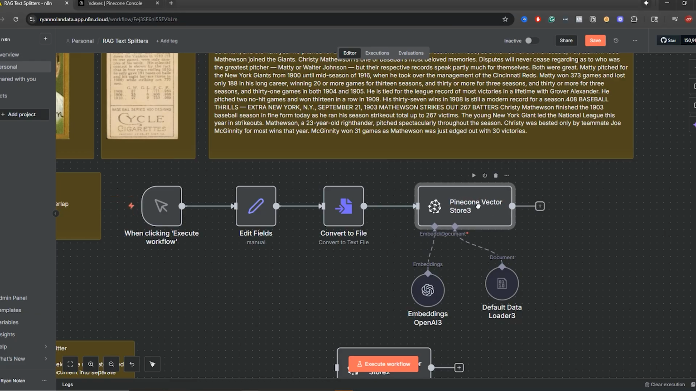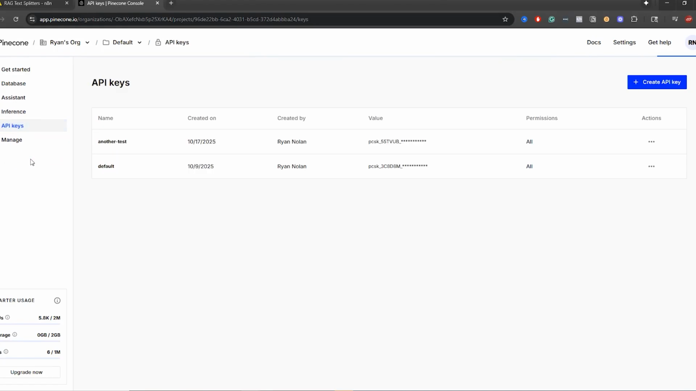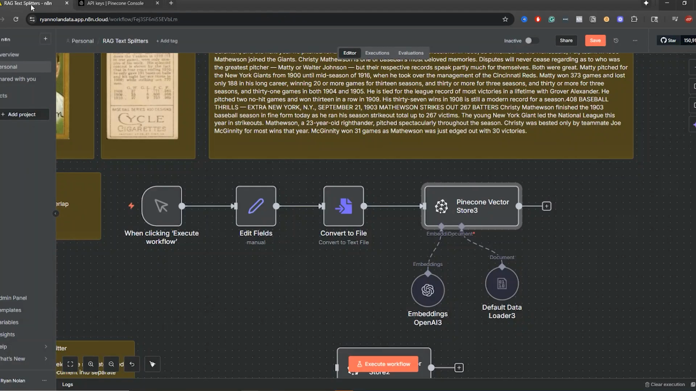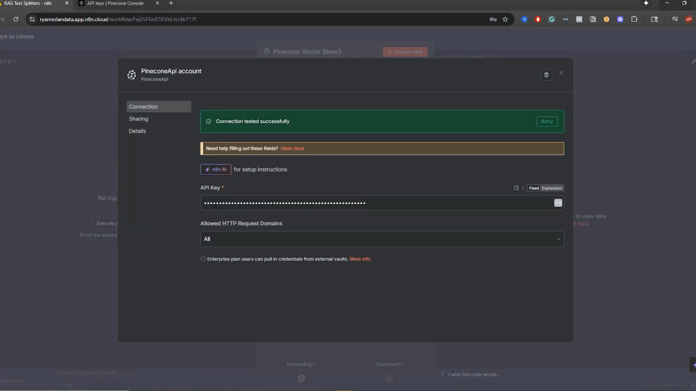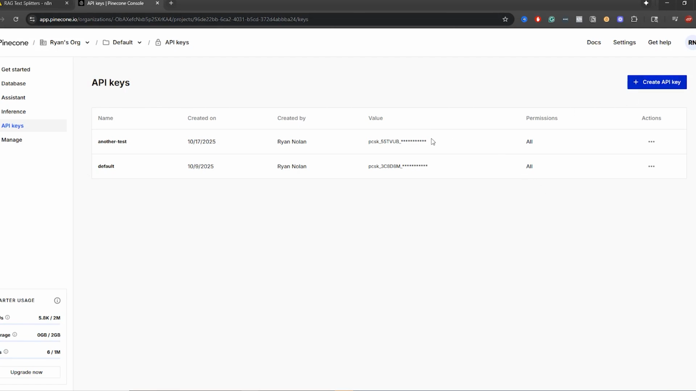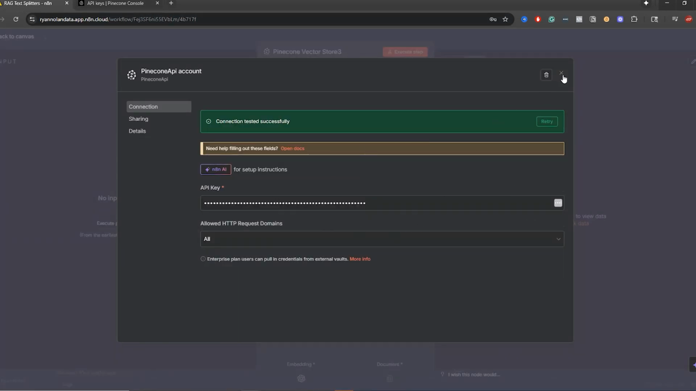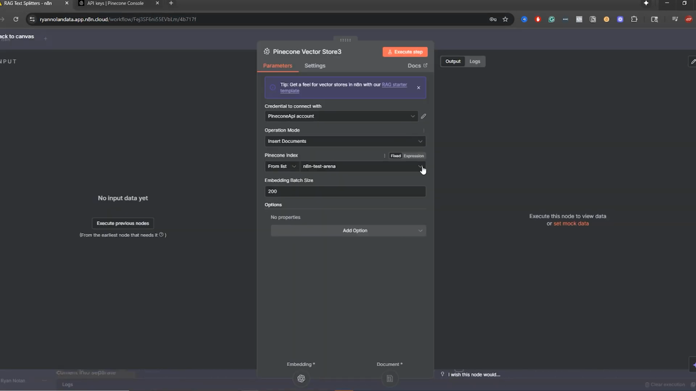But let me just show you really quick how you could set up Pinecone. So the first thing you're going to do is get an API key. So I just created an API key over here on this side of things. And then what you want to do is set up your account. And all you got to do is literally drag in your API key, right? I'm not going to show you my keys, but just create an API key, copy the value, paste it here in n8n, and you're going to be good to go, right? We're going to talk about covering a Pinecone index here in a second, and just covering that as well.